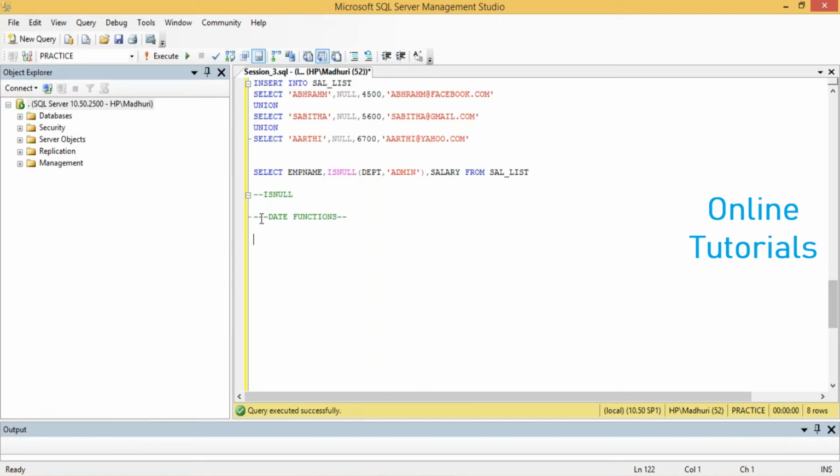Date functions. Okay. So here, in order to get the current date, what is the function, if you are aware, to display the current date in any other language?